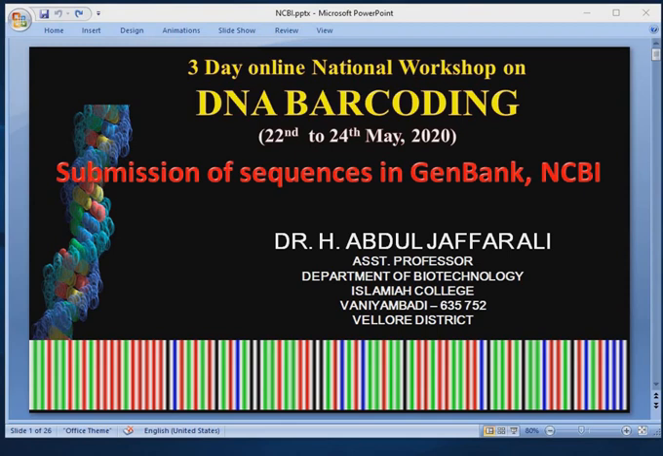Then the amplified product should be checked by running agarose gel electrophoresis. Then the DNA bands are visualized in the gel doc system. After that, the PCR products are used for sequencing the CO1 gene in the gene sequencer. Then finally, we will get the sequences of our own CO1 gene of our own tissue.